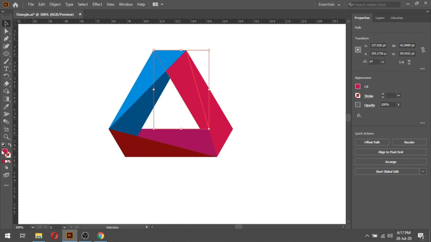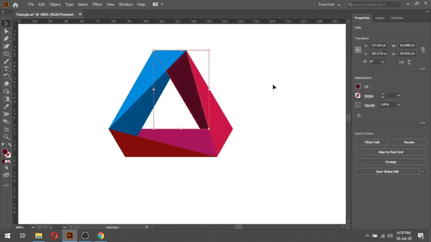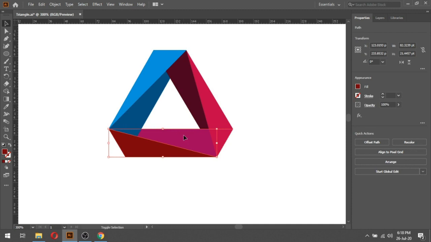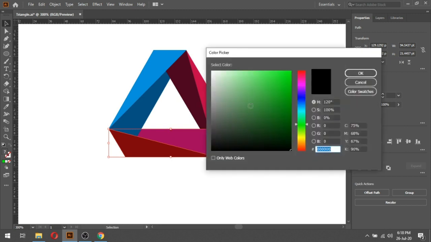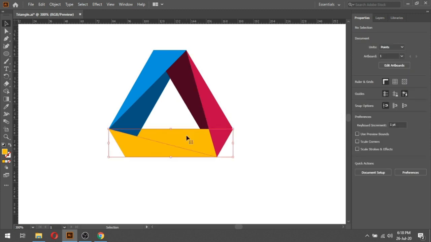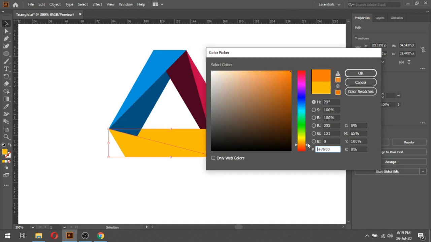Select only this shape, drag on dark side. Okay. Now we have to select only these two shapes. This is the yellow color. You can choose any color according to your need. Now select only this shape, drag on dark side.